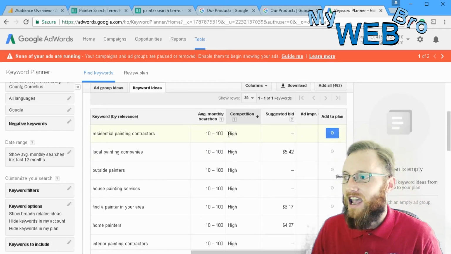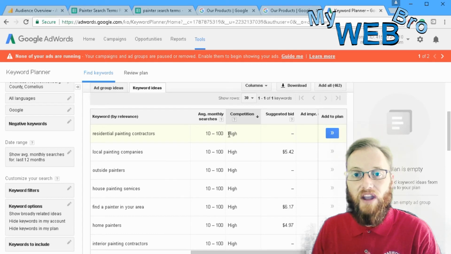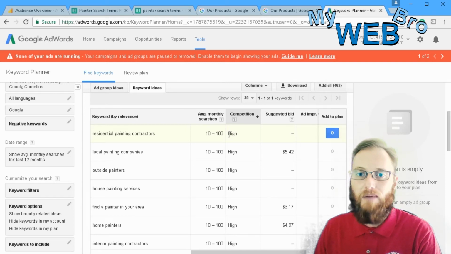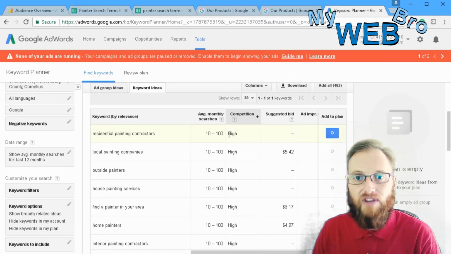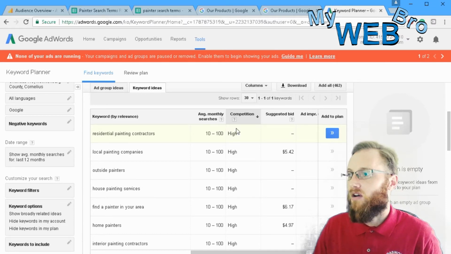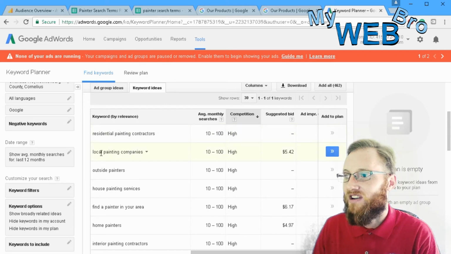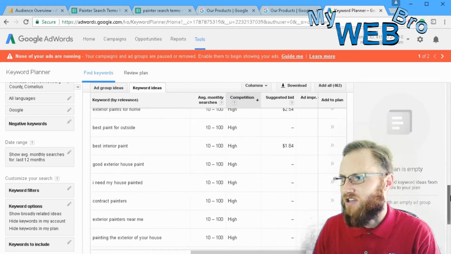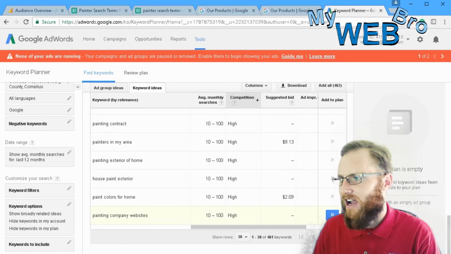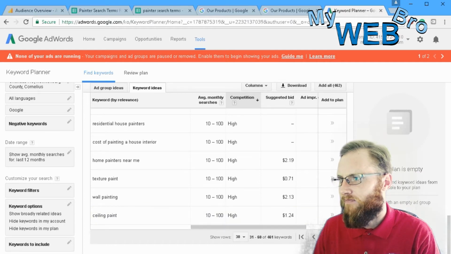So if you are going specifically for organic search terms, while it's important that your web page say what you do, then you might actually target some of the ones with lower competition if you have a $0 budget for advertising. So here we can see that residential painting contractors has very high competition, local painting companies has high competition, outside painters, and let's look at some of the ones with lower competition really quick. So these all have very high competition. Let's look at some of the lower ones.